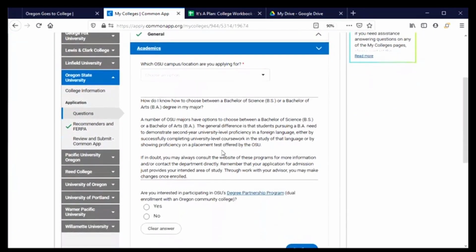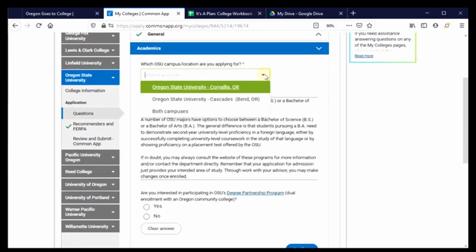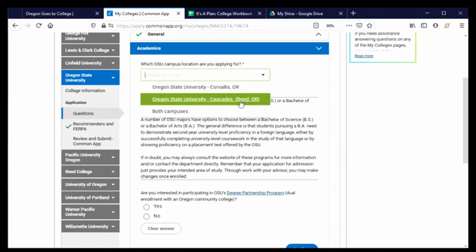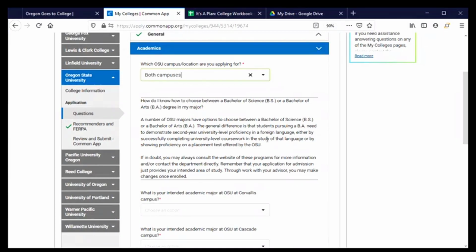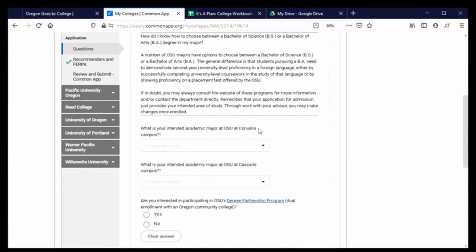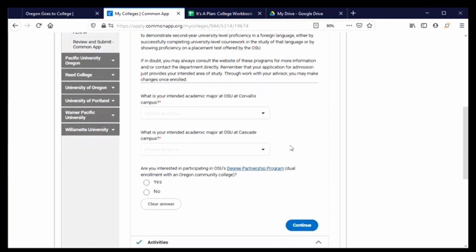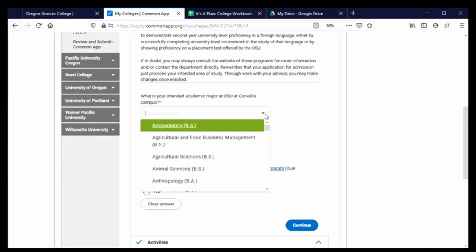Then we come to the academic section, and I have the option to choose which campus I'm interested in applying to, whether that's Corvallis or the Cascades campus in Bend, or if I'm interested in applying for both. And that's going to be my case, but you'll choose the one that is right for you. And then I want to choose what I'm interested in majoring in at Corvallis or at Cascade. And the reason for that is that they have different programs, and so I need to make sure that I'm choosing an appropriate program at each campus.